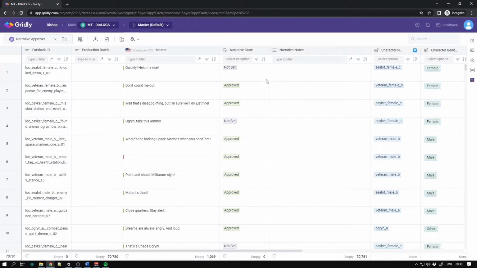lines. And you could see that some of these fields cannot be edited because you do not have permission to edit them. You will work in two major fields, which is the narrative state and the narrative notes. Now, you can set the narrative state of something, and there are a bunch of these. And what you need to care about is basically if it's set to approved or not approved. And if it's not approved, you need to write something in the narrative notes.